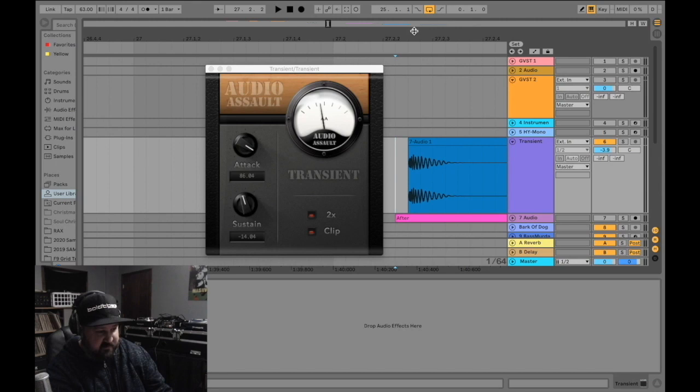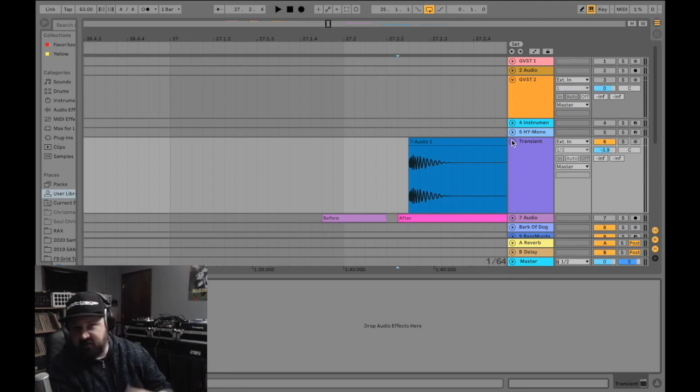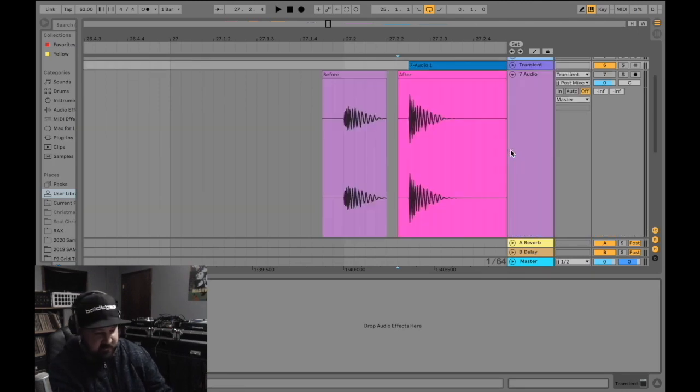For instance, here is a vinyl kick drum by itself, and here's with the Transient Shaper. Without and with. And I've just cranked the attack up and turned the sustain down a little bit. It absolutely makes all the difference in the world, especially if you're dealing with certain samples.